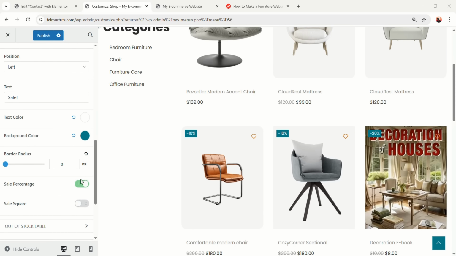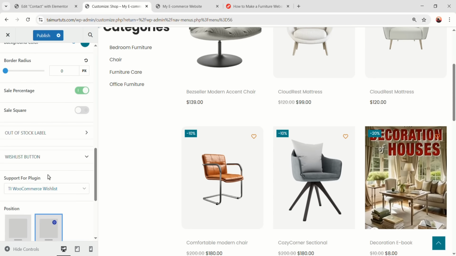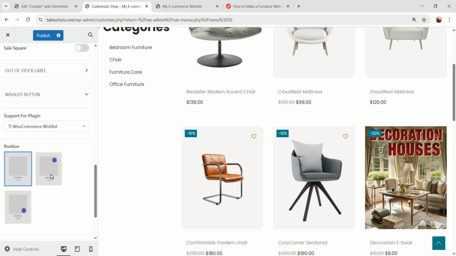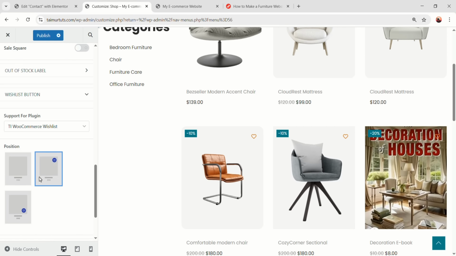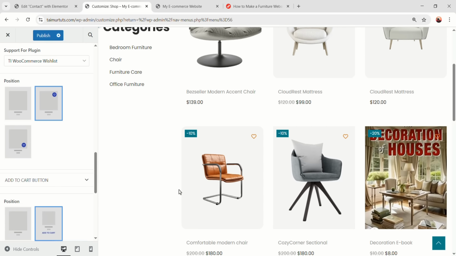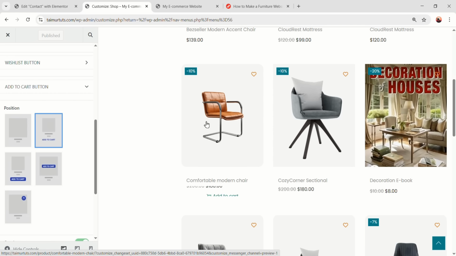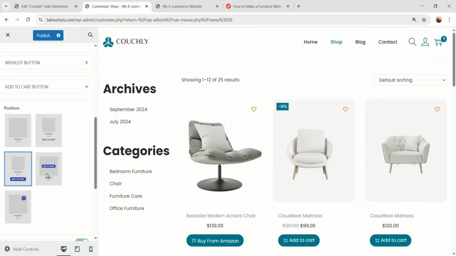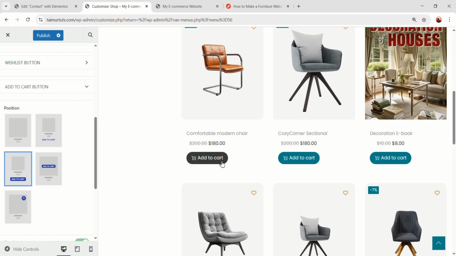After that, we have the wishlist button, which is this heart icon. So you can choose from multiple styles like this, but I'm just gonna keep the default one. Then we have the add to cart button, which is these buttons that come up on the hover. So instead of that, I'm gonna select this one and it'll just show a button. And also I'm gonna change the button style later. For now, just keep it like this.